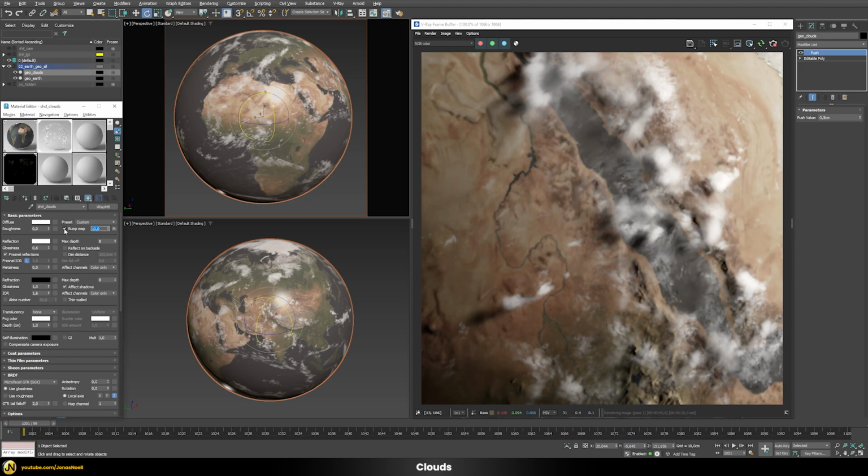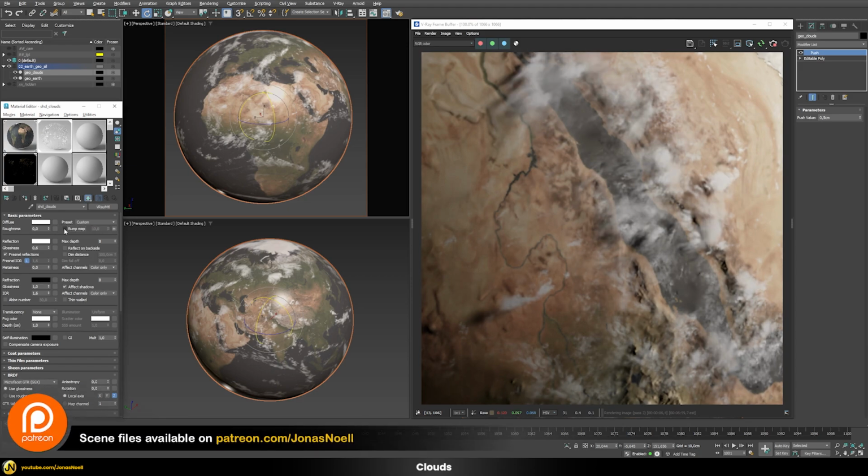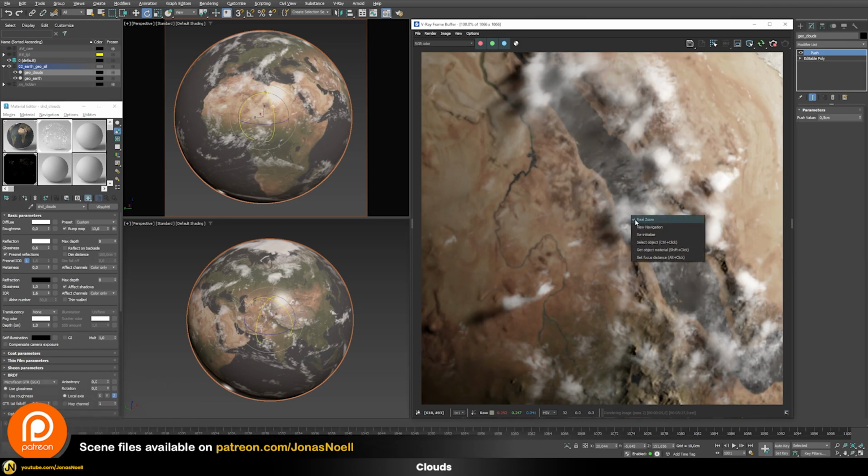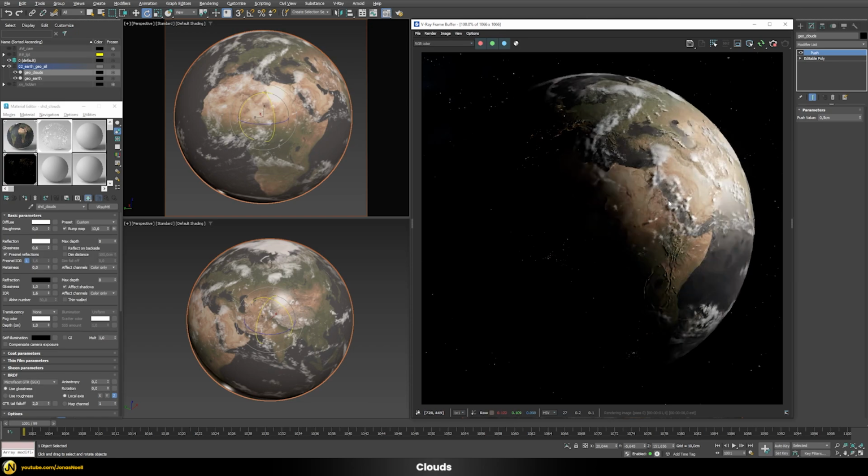So if I disable this one, it looks like this, so much more flat. And if I enable this bump map, you can see that it looks a little bit more like a volume. Let's do the same thing here from a bit further away. So this one is with the bump map, and then this one here without the bump map. So let's enable this again. And now I think we should be finished with our clouds in here.